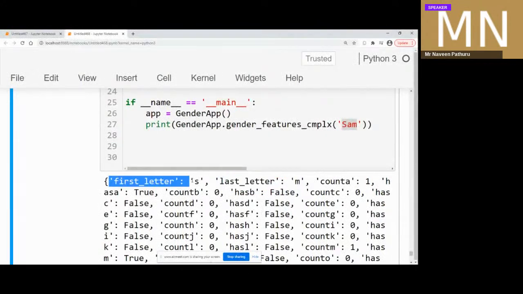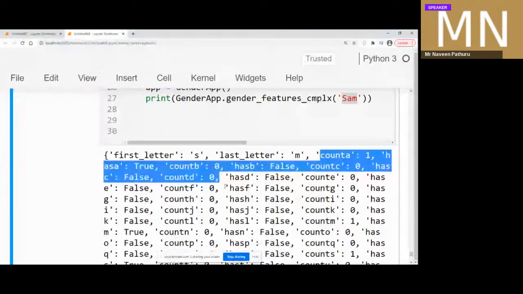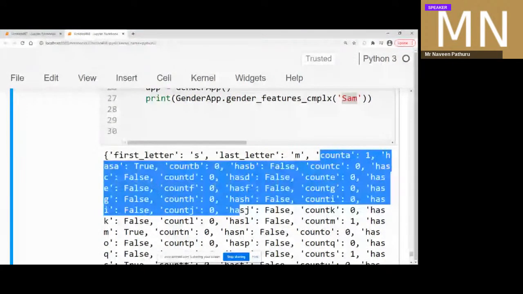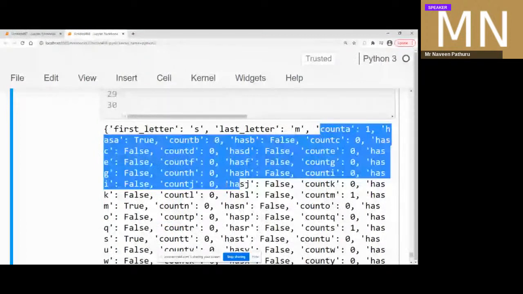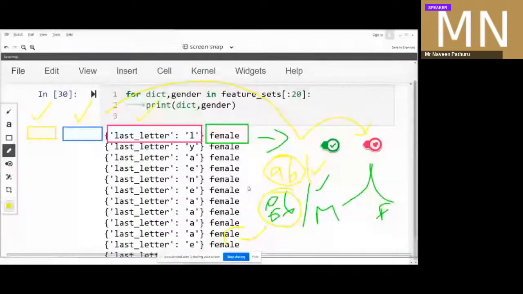We are also extracting the first letter, we are also extracting the last letter, and for the sake of simplicity, we are starting with count A has A, count B has B. How you prepare your features is up to you. This is where you can use your innovativity and your creativity. That is what is great about this field, guys. It gives you a lot of scope to use your innovativity and creativity. You can play around with as many ideas as you have. These are all going to become the features, the left hand side.